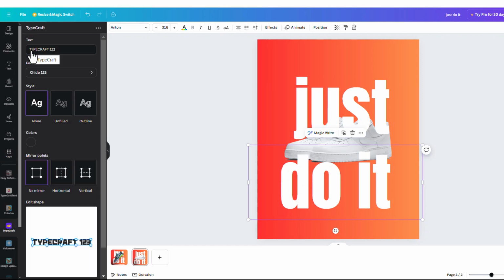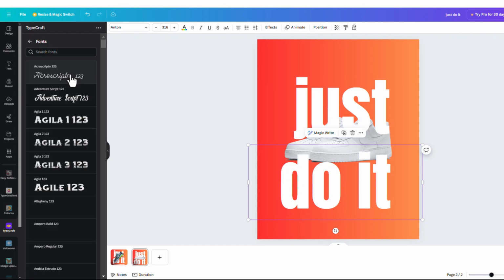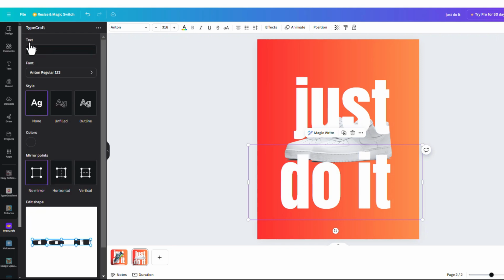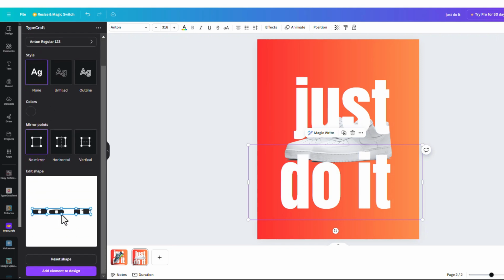Click on it and you're going to see a bunch of stuff here. So we're going to type this word, do it. Okay, do it. And for our fonts, we're going to select the same font. We're going to type the word Anton and we're just going to click OK, and let's click back, and now we have our text here. So what we're going to do, we're going to make it look as if it's lying down.